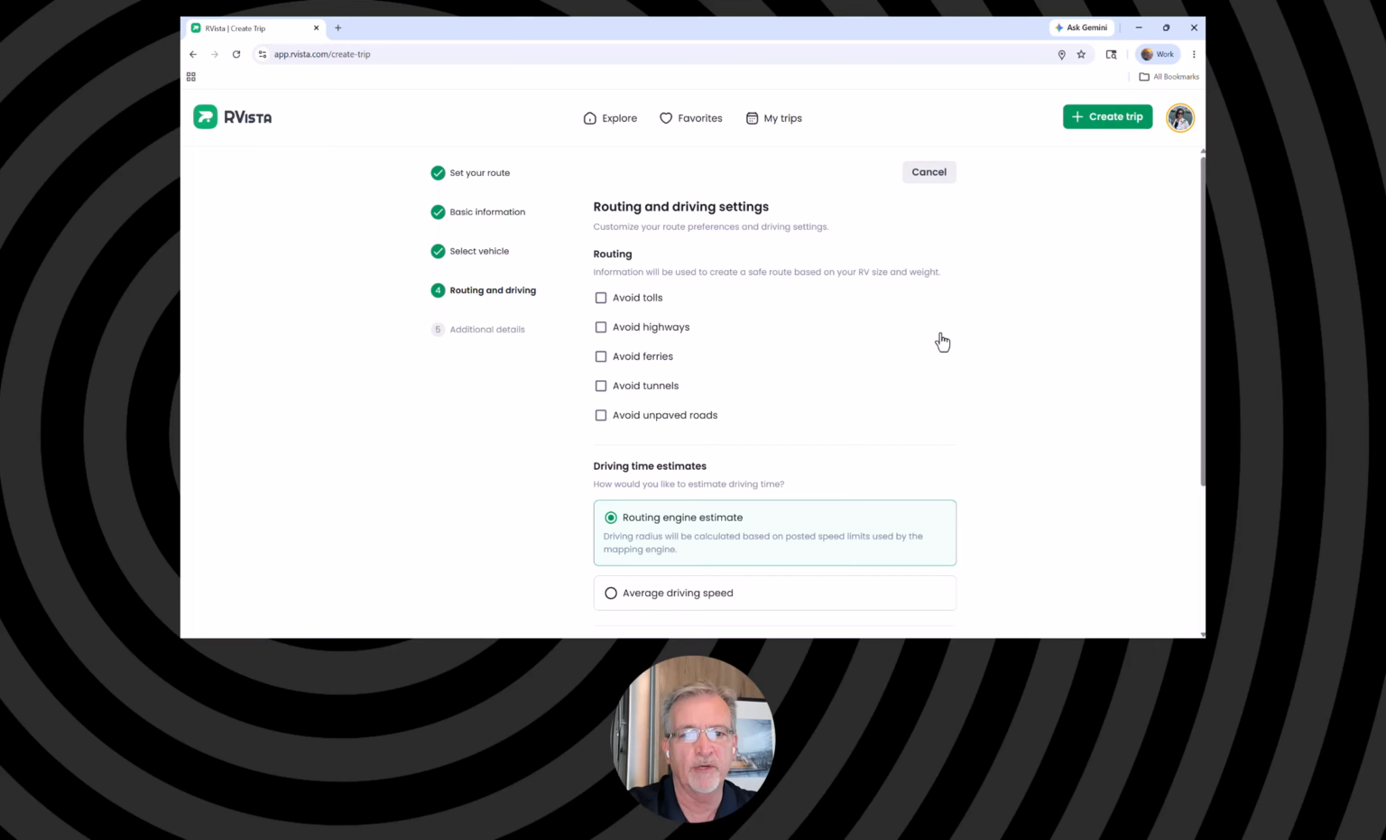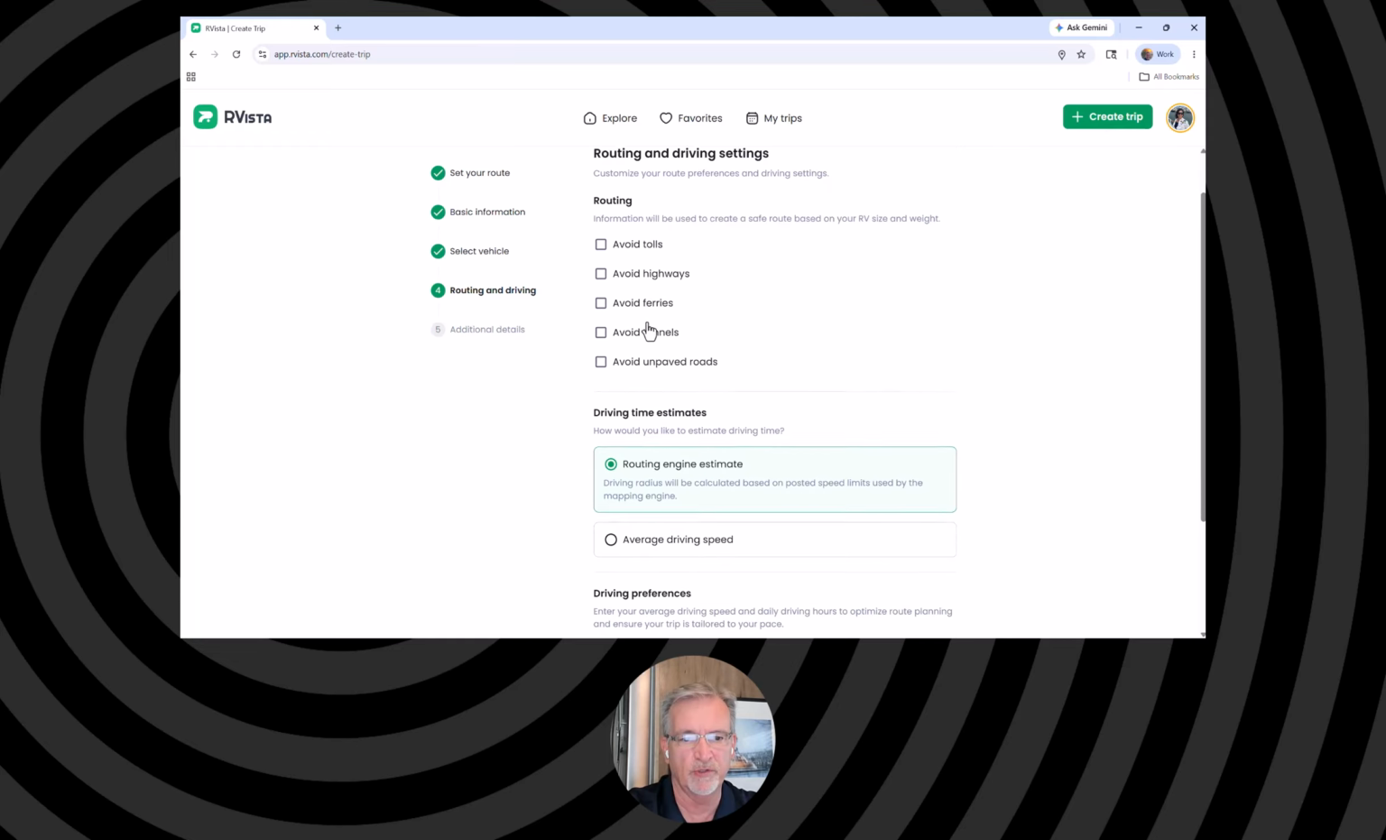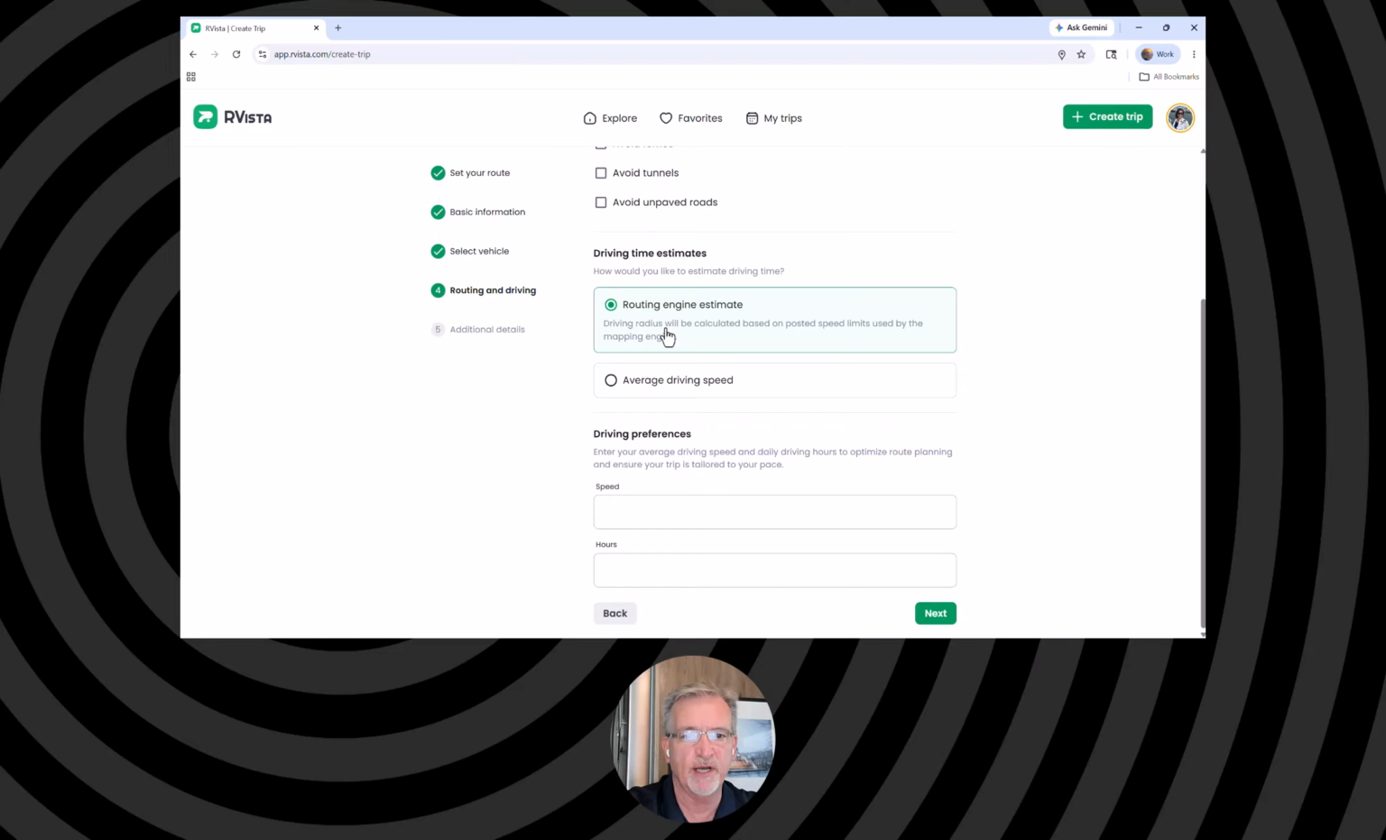And now I'm in routing and driving settings. These are where you can see very normal map things like you can avoid tolls, you can avoid ferries, you can avoid all those things. And then you can go down to driving time estimates, and you can pick between average driving speed and routing engine estimate. I always use routing engine estimate because in addition to the speed and the number of hours, it's going to take into account speed limits. And so I'm going to leave it selected there by default.